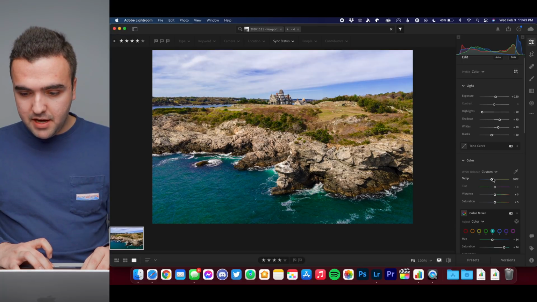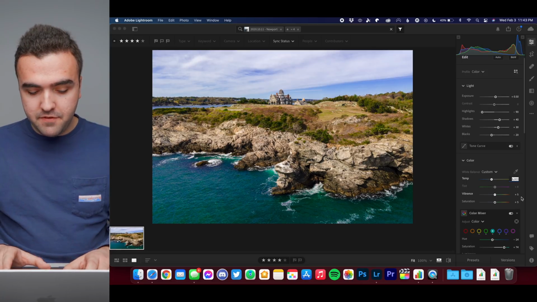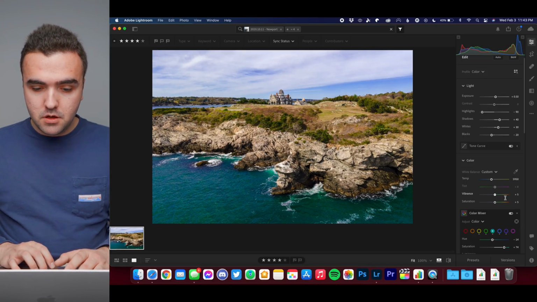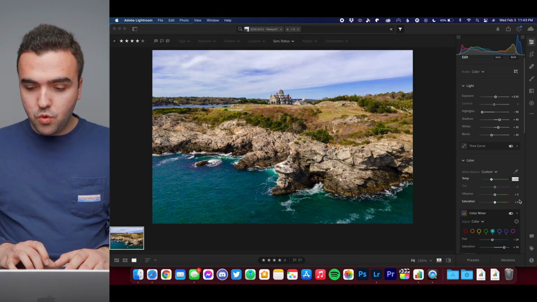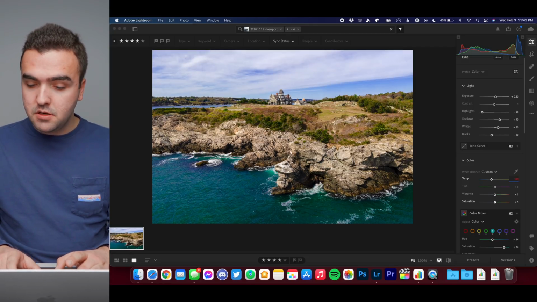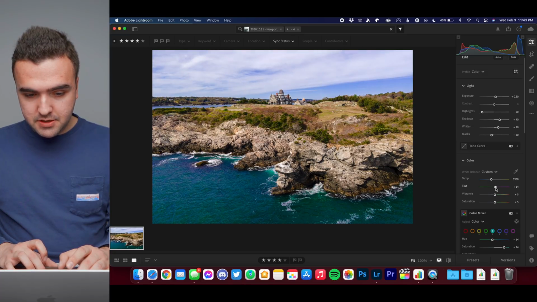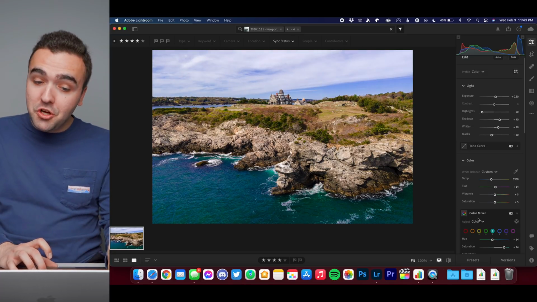Maybe only bumping it up by like 150. So we'll do 5,950. Maybe that's even a little bit too warm. So maybe 5,900. That looks okay. And then let's see if we can change some of the magenta. Maybe add a little bit of magenta in there. All right, so this is a pretty good looking image.